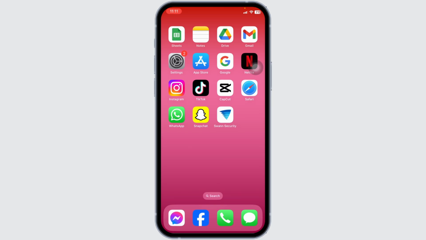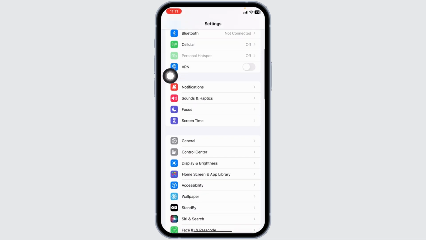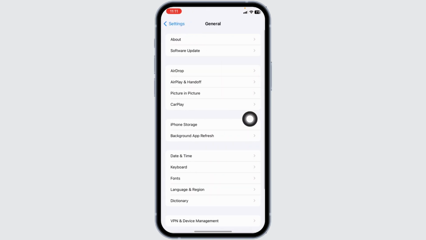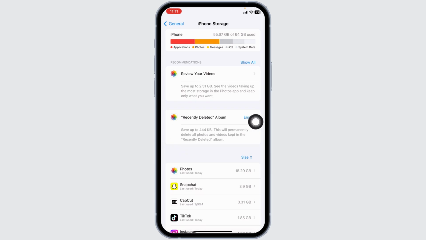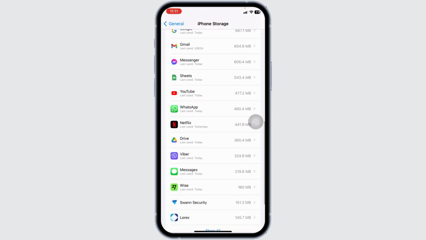Solution 2. Clear cache for the app. For that, open your settings. Now scroll down. Head towards the option of General, click on the option of iPhone Storage. In this page, you will be able to find all the apps that are installed in your device. Go ahead and open the app Swann.